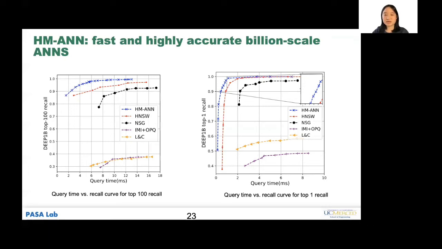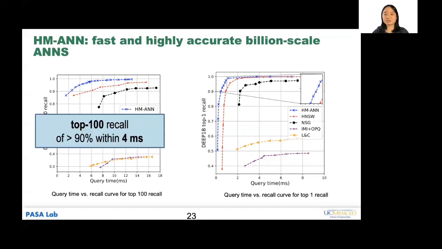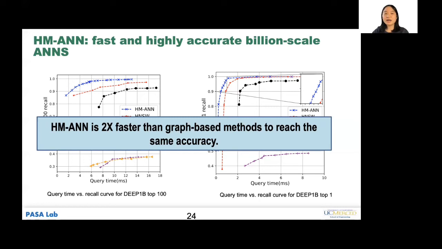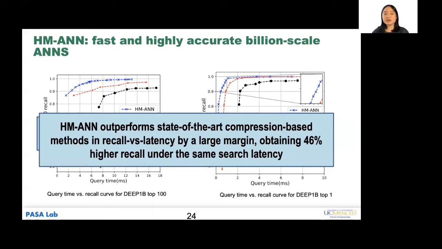This figure shows that HMAN outperforms all existing solutions and obtains top 100 recall of 90% within 4 milliseconds, and top 1 recall of 95% within 1 millisecond. HMAN is 2 times faster than the graph-based method to achieve the same accuracy. It also outperforms the state-of-the-art compression-based method in recall versus latency by a large margin, obtaining 46% higher recall under the same search latency.